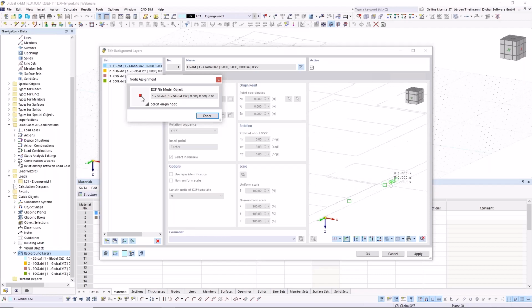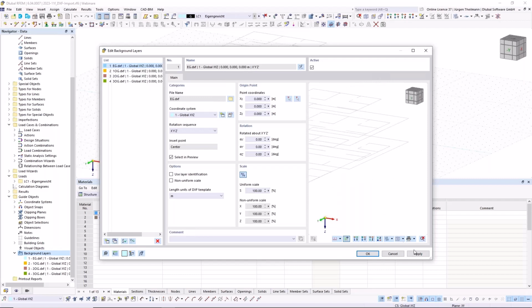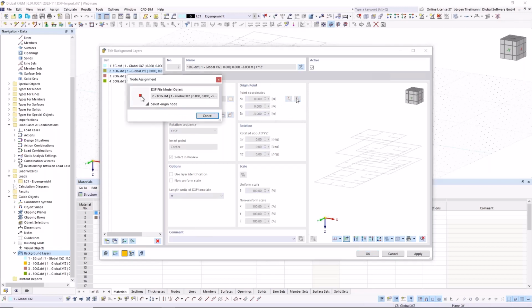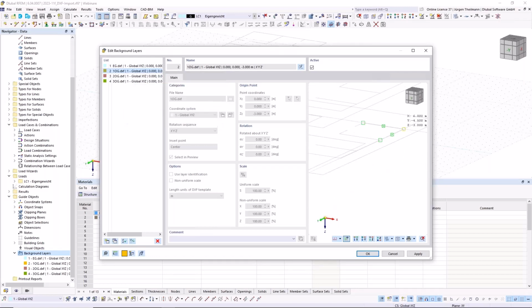And I can now pick the reference point I've chosen for this building and hit apply. And this is now a bit of a finger exercise. Go to my second one, select in preview. You can see I have already assigned my origin point for the model. So it's 3 meters above. So I only have to choose my insert point within my background layer. Go to the reference point, hit apply.